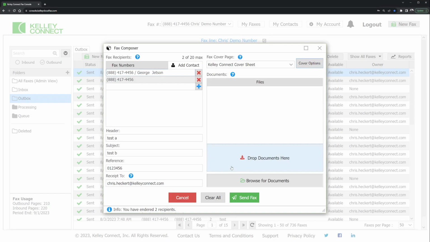In order to attach your document, you can simply drag and drop your document onto the Drop Documents Here bar. You do not have to drag and drop your documents. You can also just press the Browse for Document button and use Windows Explorer to find your document and attach it to our fax. Once you're finished, press the green Send Fax button.